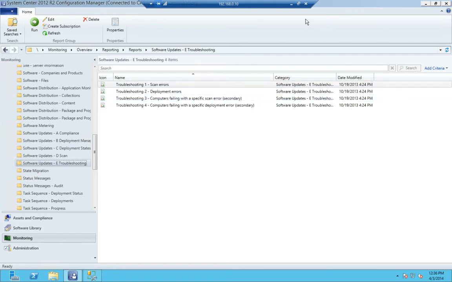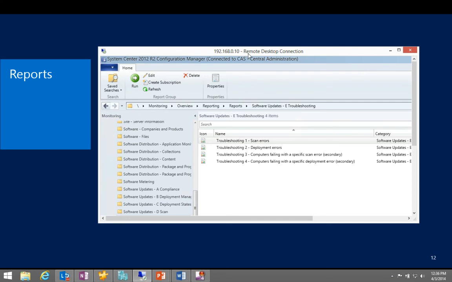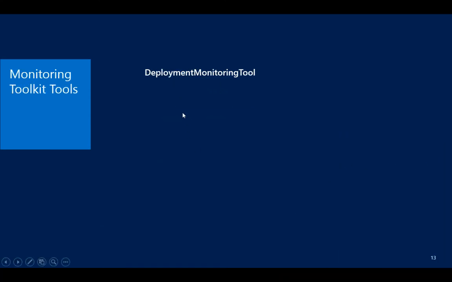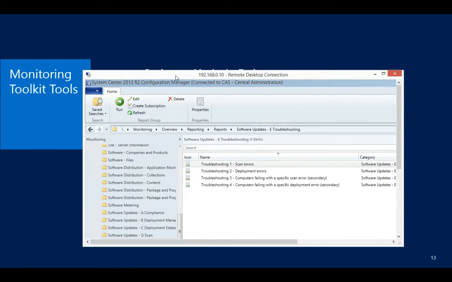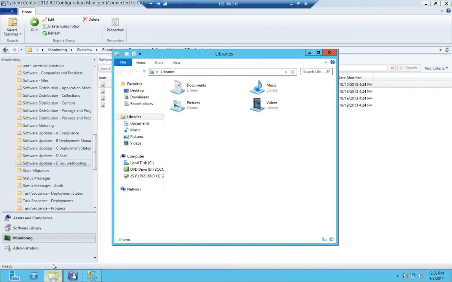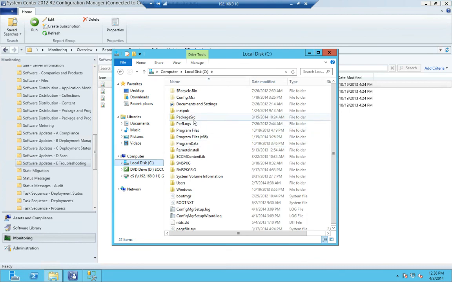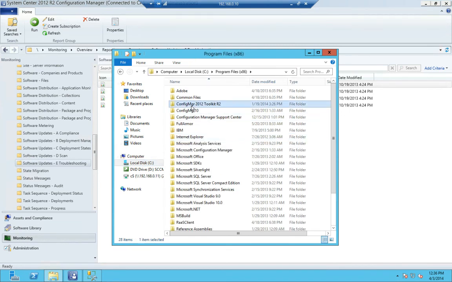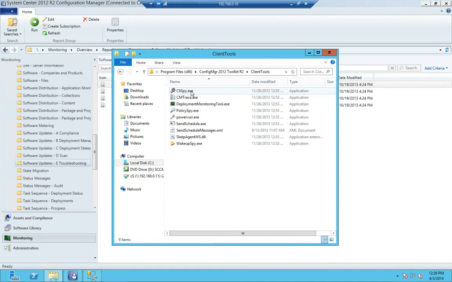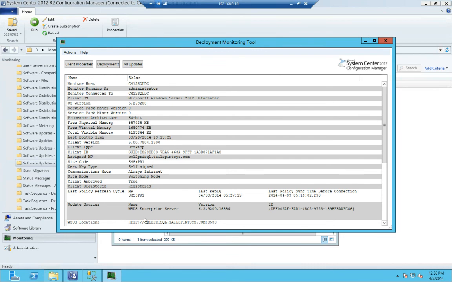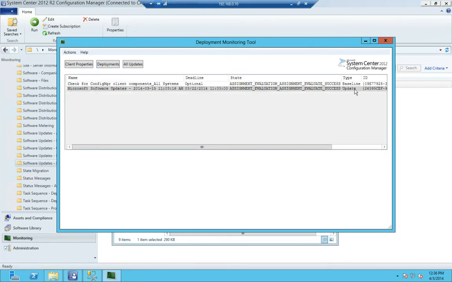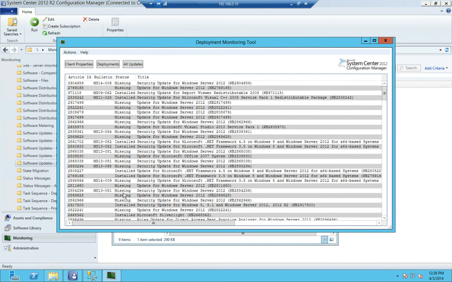The last thing I want to do really quickly, just because it's good to highlight it, is talk about the deployment monitoring tool. It's one of the tools in the R2 toolkit, or at least before that. It's in the R2 toolkit for sure. It can be used to give you information about deployments. This is not just for software updates. You can get properties of the machine that you are targeting. You can certainly connect to a remote machine. You can see all of your deployments and the current state, what type they are, right? And then you can see detail about all of the updates on a given client system.